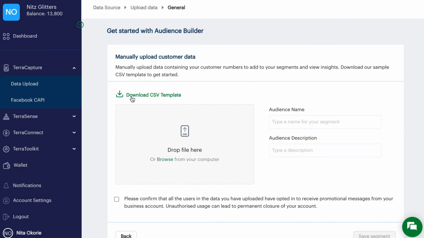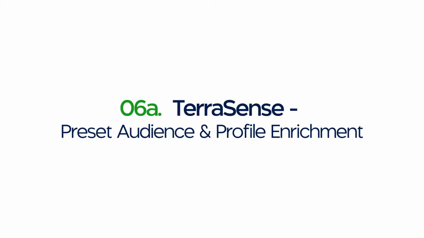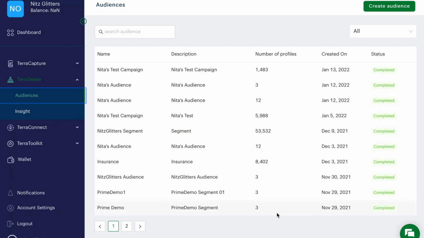Please be sure to download the CSV template to use as a guide to upload your customer data. Once the audience segment has been saved with your chosen segment name and description, the number of profiles will appear in the data source section. Gain deeper insights on your customers through enrichment from Terragon's other data sources. Here you can segment your customer data based on various criteria. Audiences uploaded will appear with its status either completed or creation in progress.